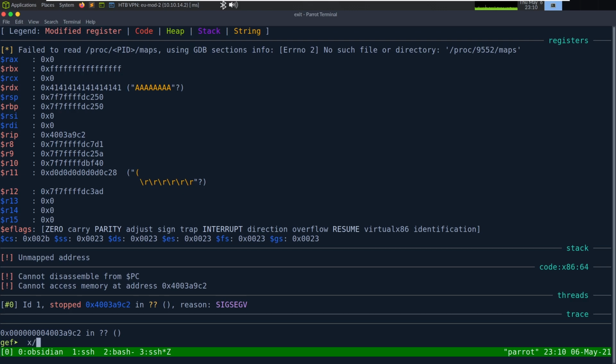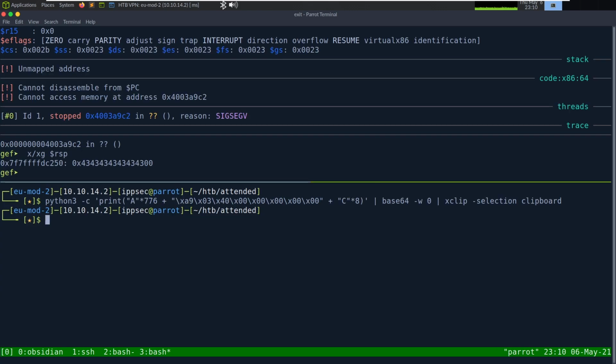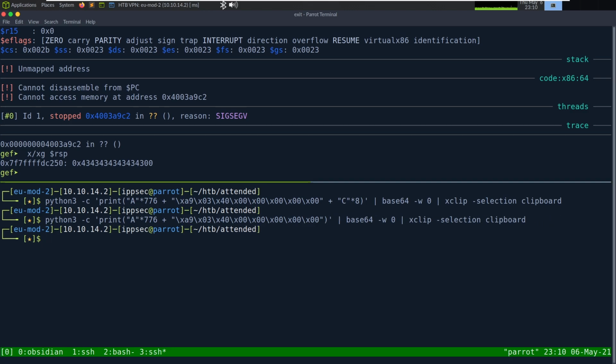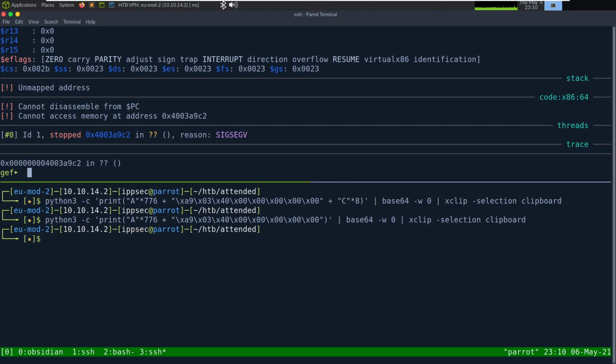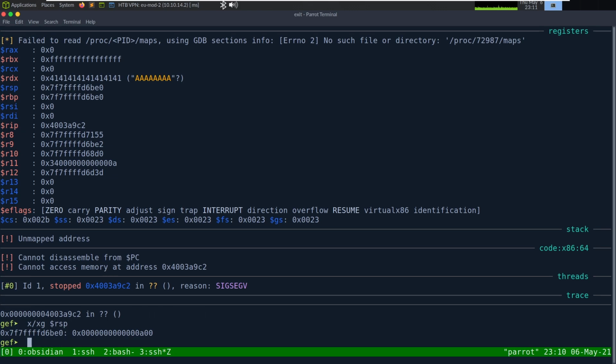Let's see, x/xg, and we're going to do RSP. And it is set at the C's. 776. Let's get rid of these C's real quick and try this again. Maybe I screwed up somewhere. 1, 2, 3, paste, x/xg RSP.